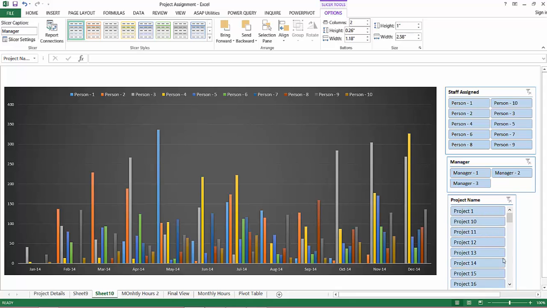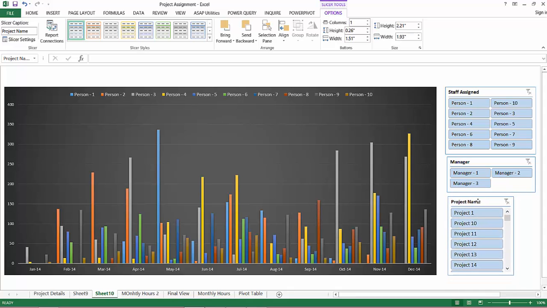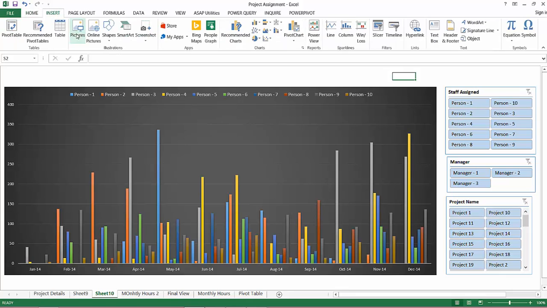Same way for projects. This can be done by just dragging the borders over here to fit the exact size. You can do it. Two projects can fit in. Insert shapes over here.